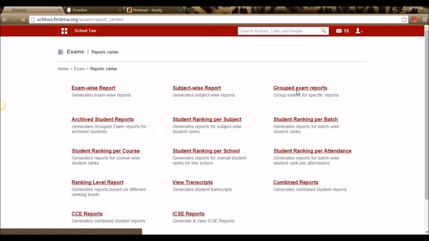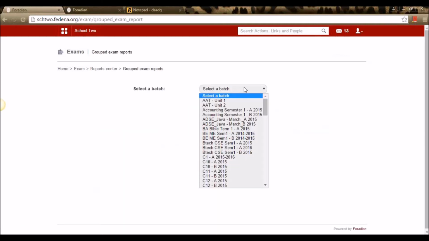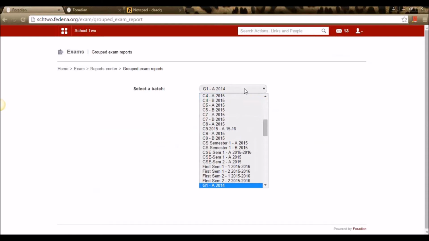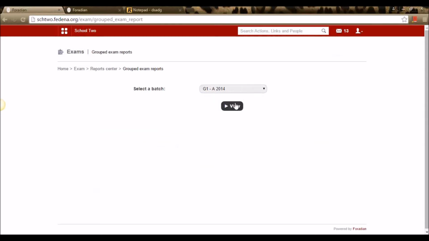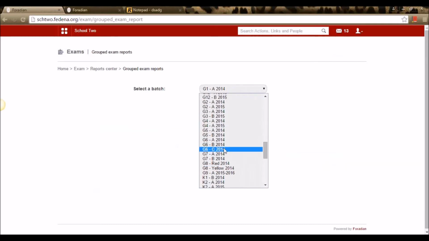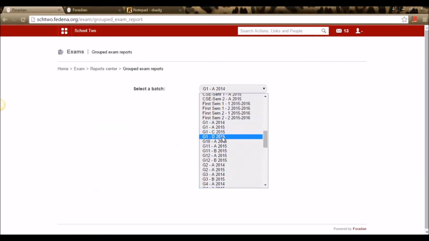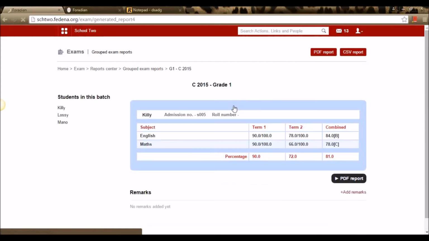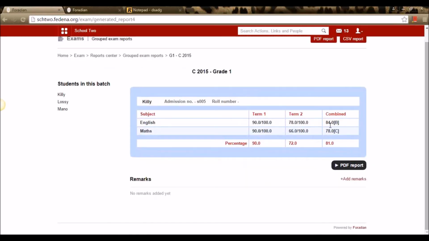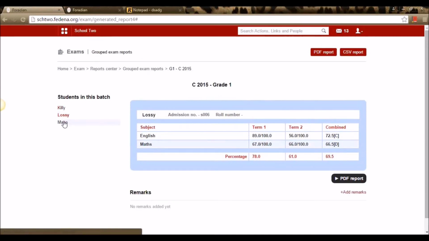Let's go for the group exam report. In the group exam report, we can see the group report of a batch. Let me select a particular batch right now. I'm selecting G1 C 2015. We can see the group report of this batch, where the combined report of term 1 and term 2 is seen here. For a single subject, English, we can see the combined report of this student. Similarly, we can see that for every subject. We have an option of taking a PDF report as well as CSV.